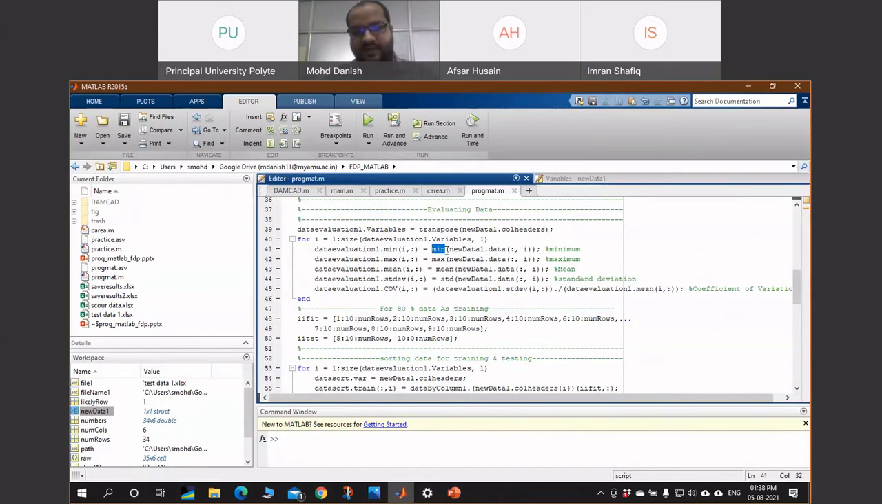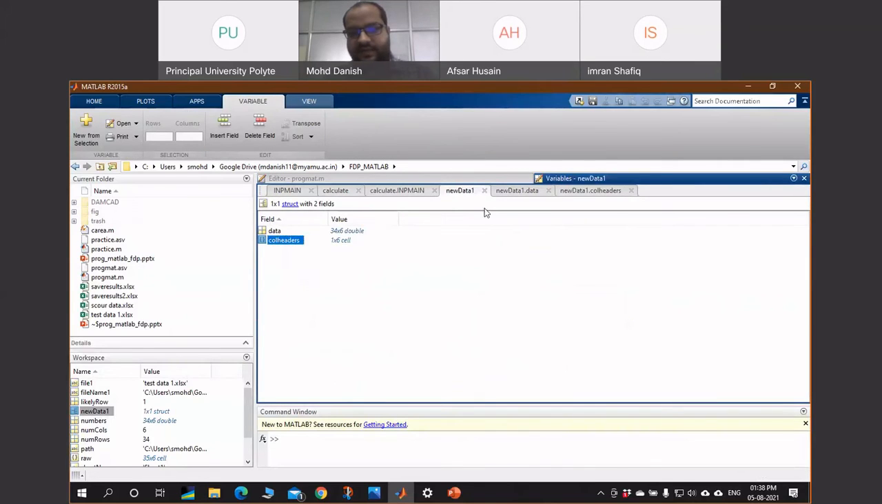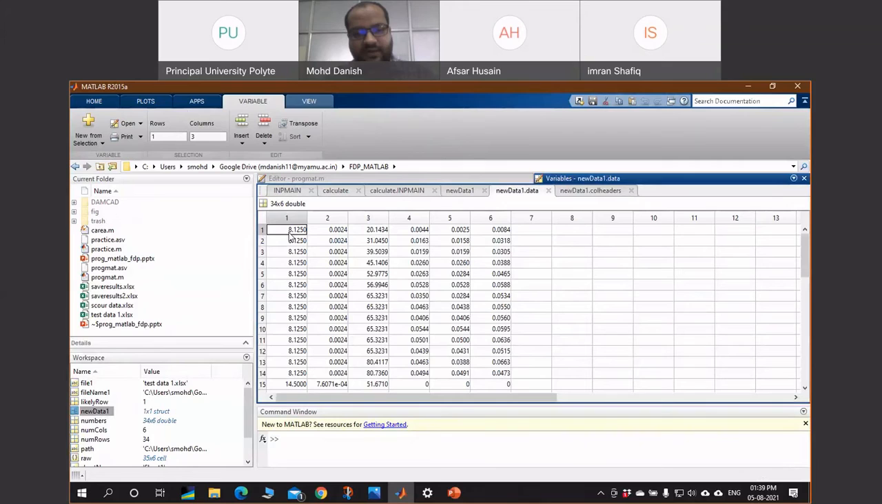In this one, I have calculated the minimum value of your data. I have denoted i over here. This loop will start from 1 and go up to the number of variables. The number of variables is 6, so it will run from 1 to 6. For the first value, it will take all rows in the data for the first column. So in this data file, it will call the first column and all the rows, and it will calculate the minimum of all this data.